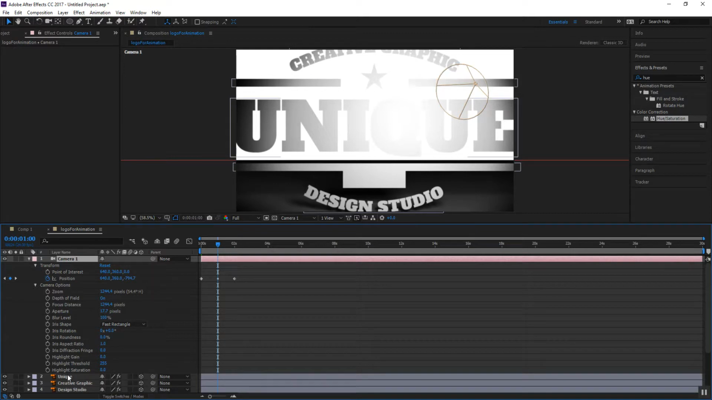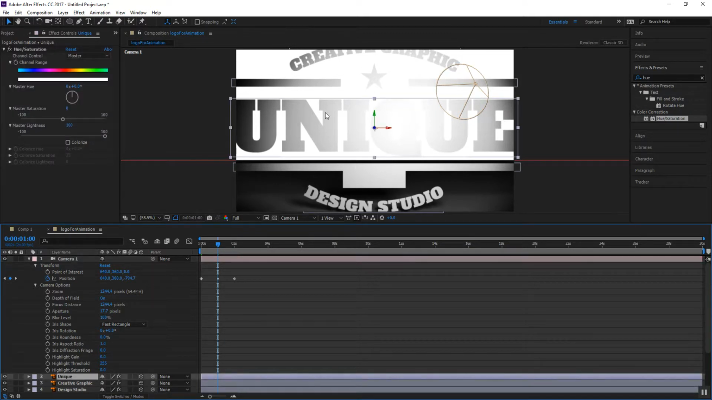At the same time, I want to see where this unique layer happens to be on the z-axis. So you notice that on the z-axis it's at 0. I know that my camera now is at negative 794.7 pixels. That's where the position of my camera is. The unique is at 0. My point of interest is at 0. So if my camera's position is negative 794.7, but my zoom value is 1244.4, then my zoom value is 500 plus pixels further out than it should be.